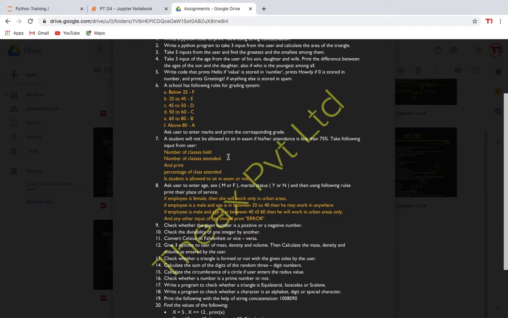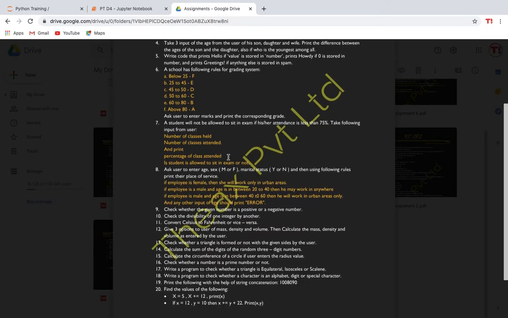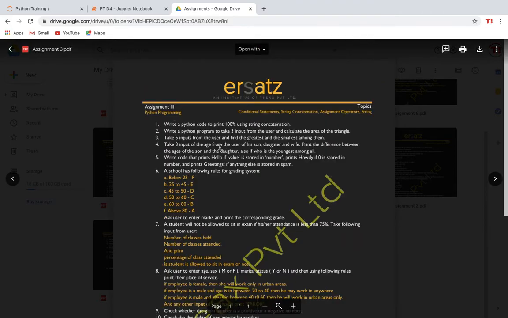Circumference, characters, equilaterals, check whether a number is prime or not. I'll be dealing with some of the libraries to check how you can check it very fast. Okay, fine. There might be some questions which you cannot solve. Don't worry, we'll be doing them in the class.